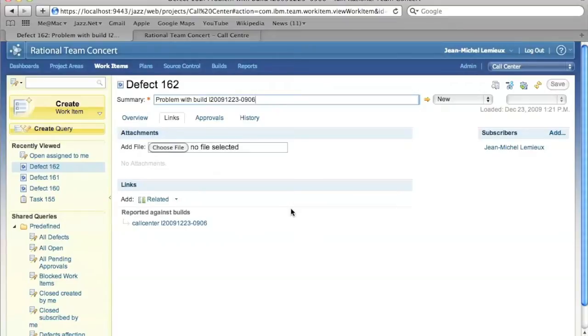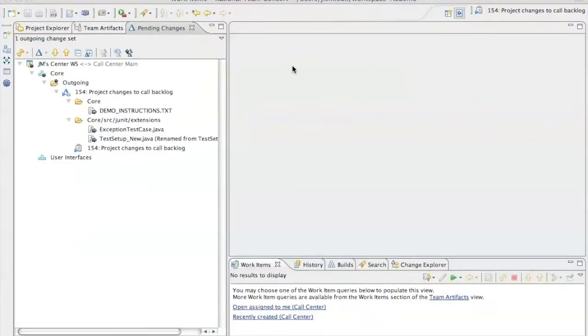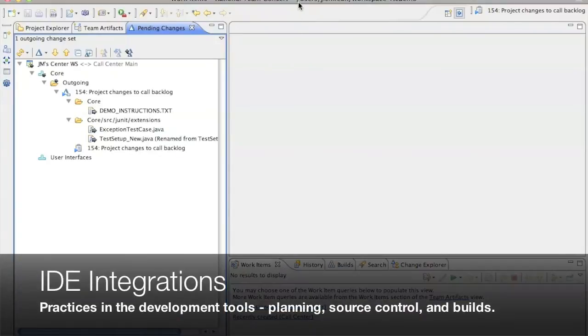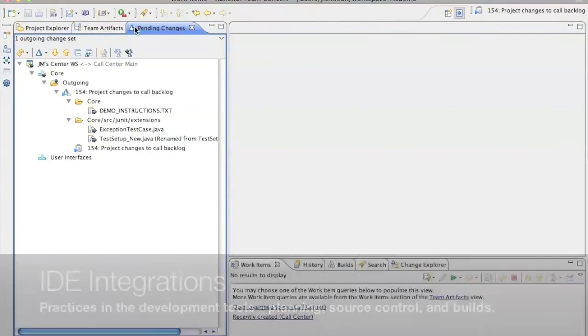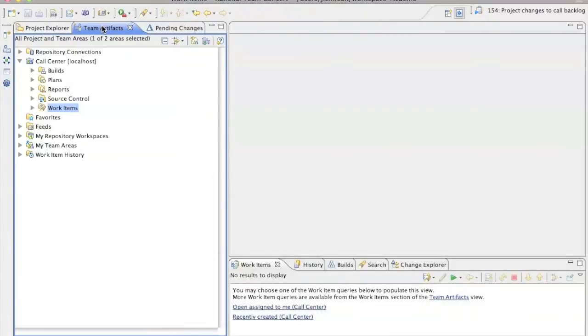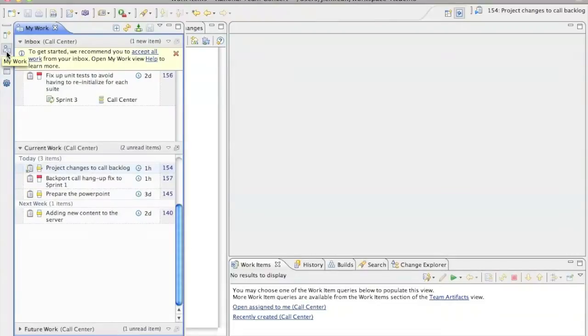Now let's go actually fix this build breakage. I'm going to switch over to our IDE. In this case, I'm in an Eclipse-based IDE, and one of the cool things with Rational Team Concert is that planning, builds, source control, and work items are part of everybody's life. So we bring this not only in the web, in dashboards, but also in the IDE. I'm going to switch to the My Work view, which is where developers can triage and have a look at their fine-grained view of the planning that they have.